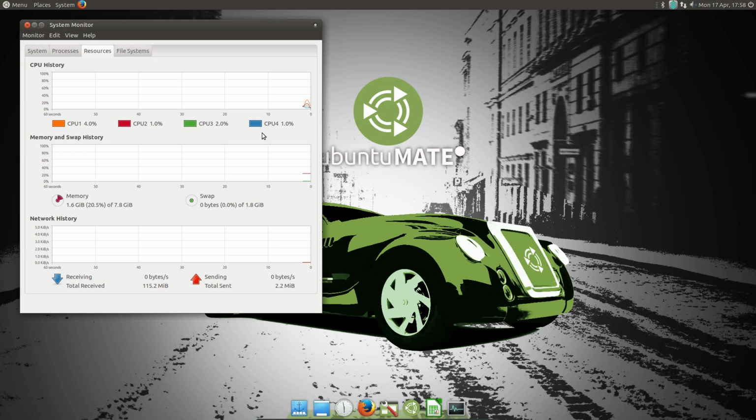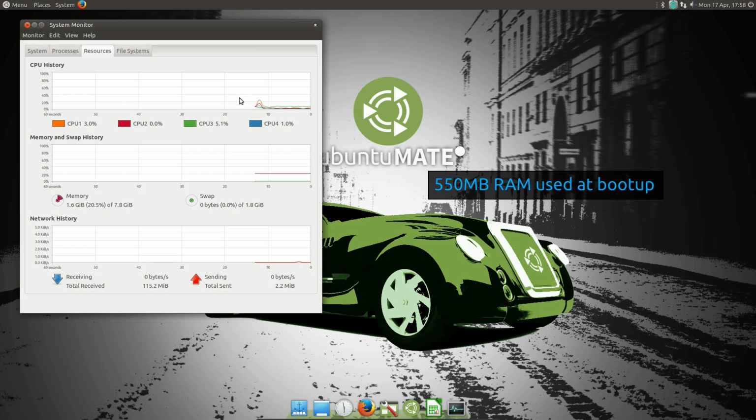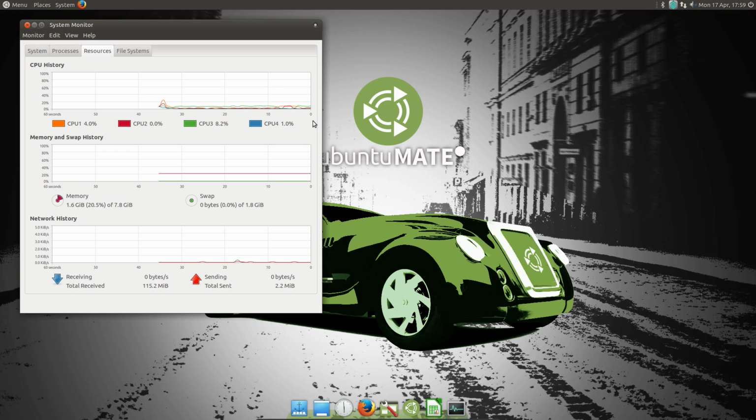Memory usage has crept up a bit, but I've had quite a few applications open now. Even so, 1 gig out of 8 gig really is not too bad. I'm trying to think what the figure was now for basic memory usage, but it was well below 800 meg. Looking at CPU usage, that's negligible.